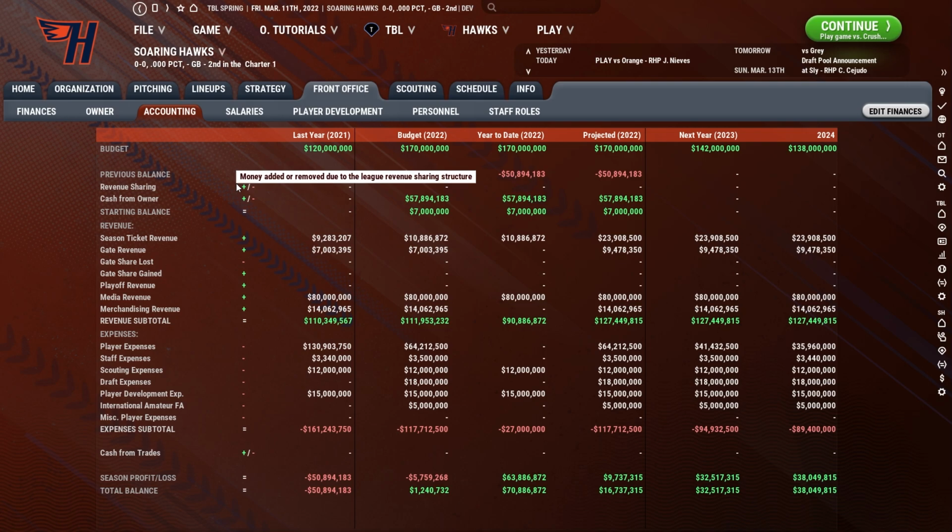So OOTP players should be expecting not a whole lot from this revenue sharing ability. You're going to get more money from the gate share gained and gate share lost than from the revenue sharing, all right? And again, cash from the owner is basically going to be how much money the owner is going to either add or subtract to the current season, and that gives you your starting balance.